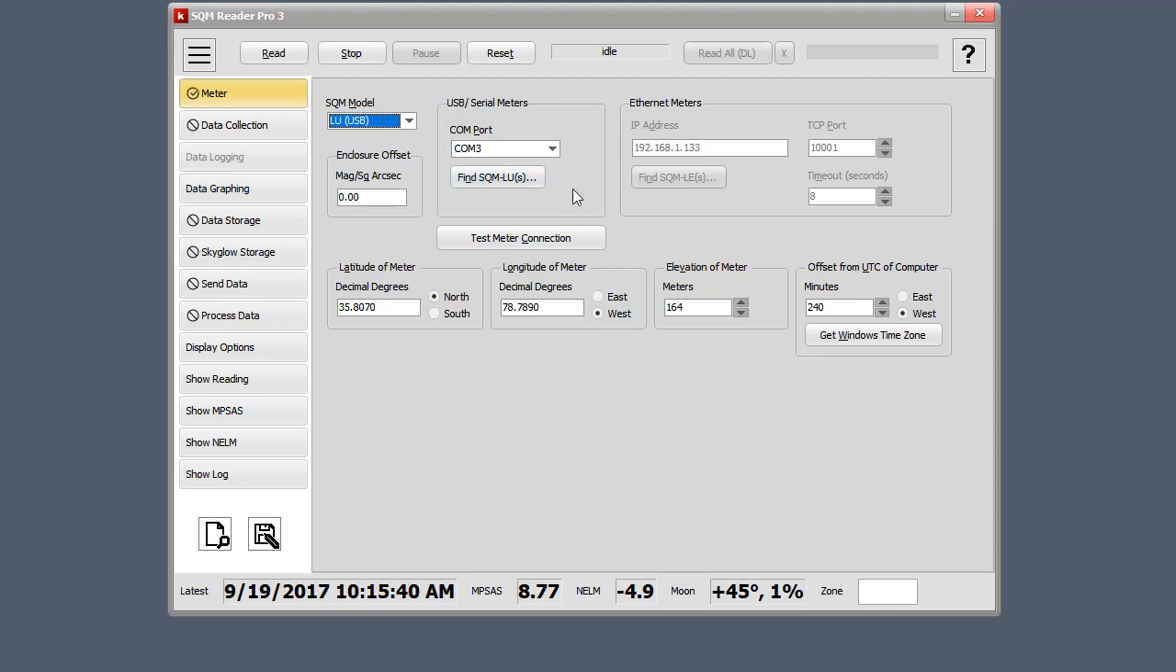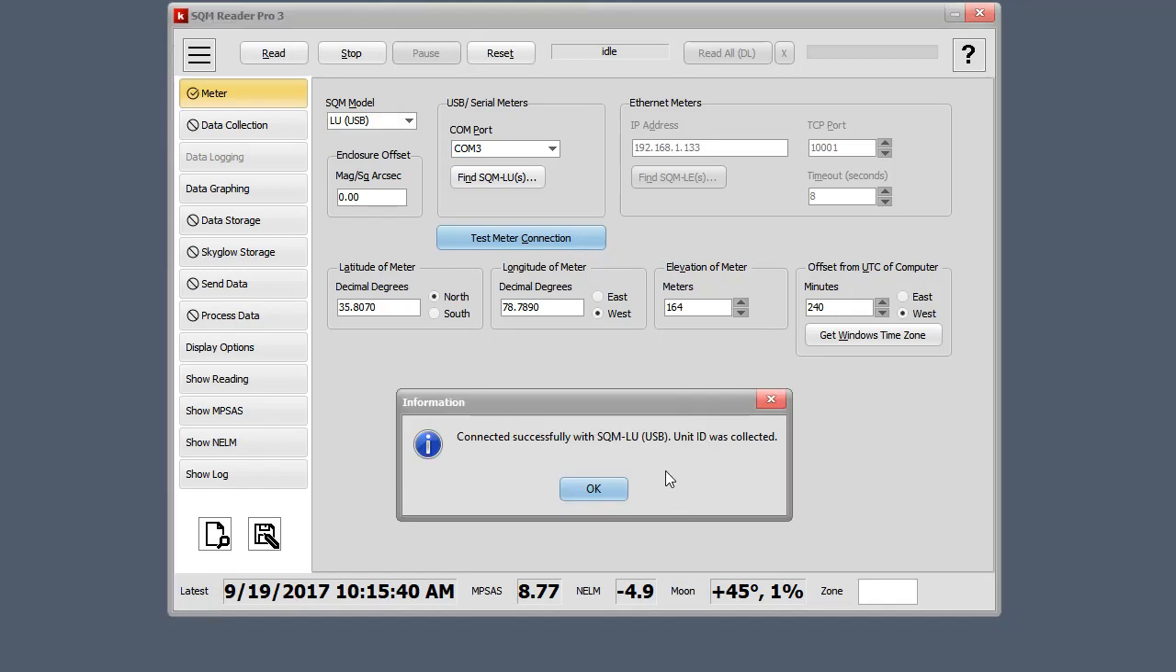We can set the serial port settings here. If we're using Ethernet, we can set those settings here. The Find buttons allow you to poll your system and find any connected sky quality meters. And the Test Meter Connection button will allow you to actually acquire the serial number from the meter, which will establish that you do or do not have the communication settings set properly. So we click that and we have found a USB meter.